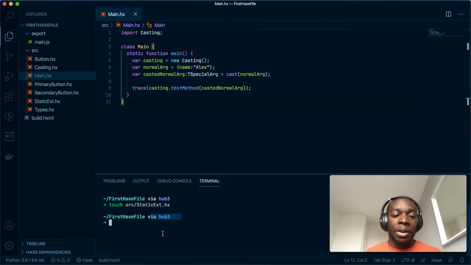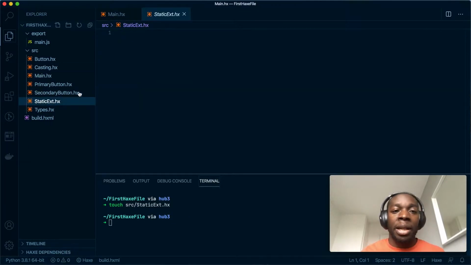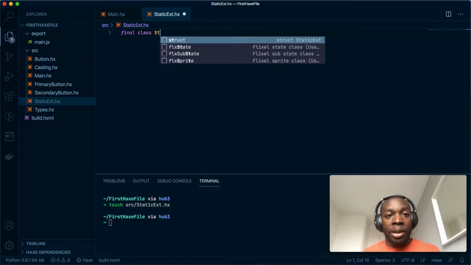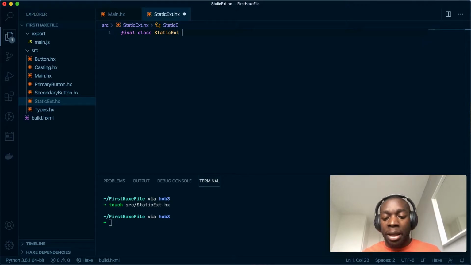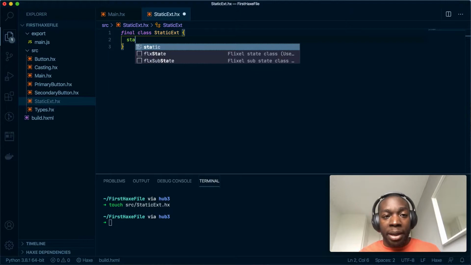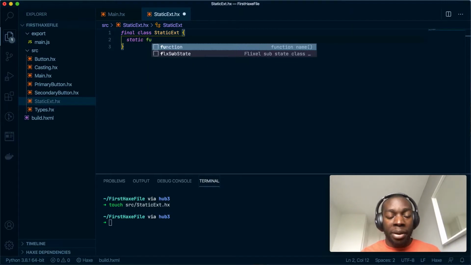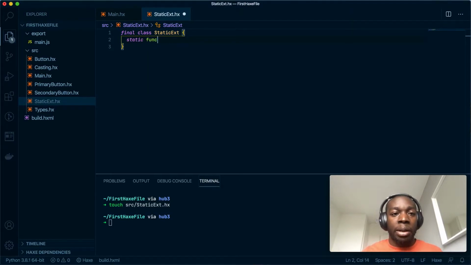But anyway, let's continue. So I have created a new static extension file. I'm going to make a new class out of it called static extension, and make a static method. I'm going to call it boomify.